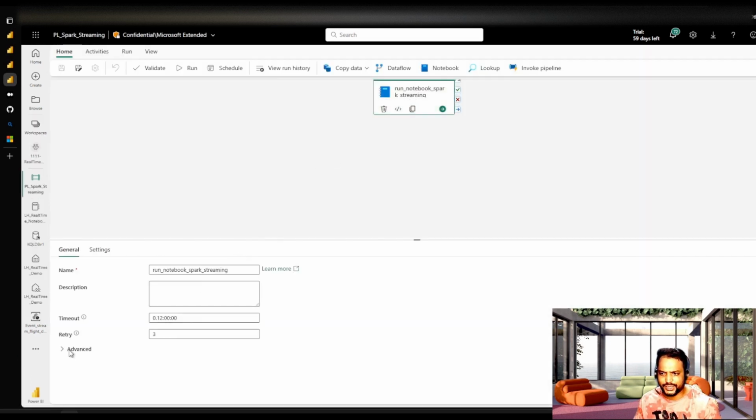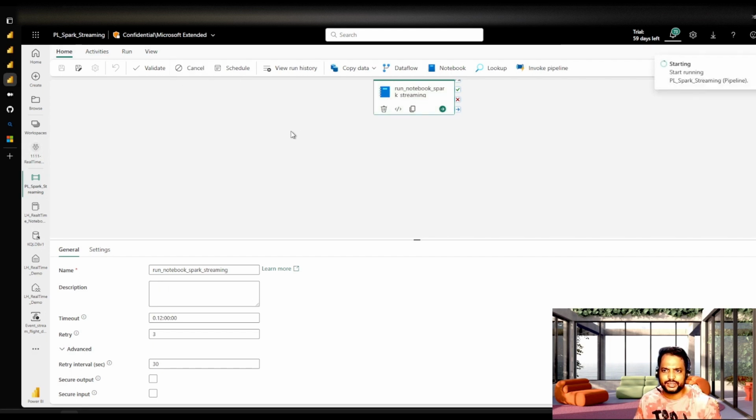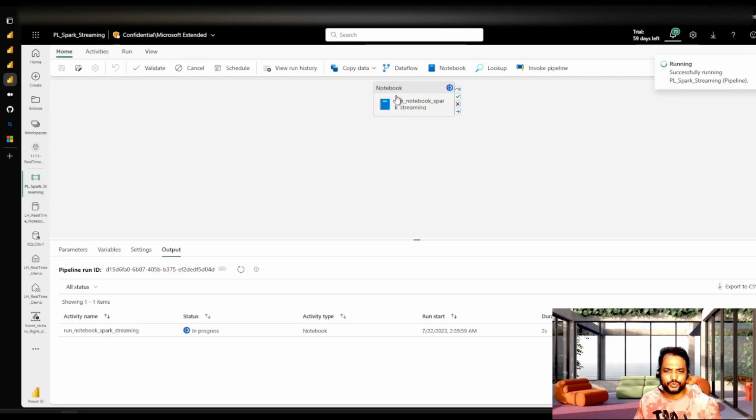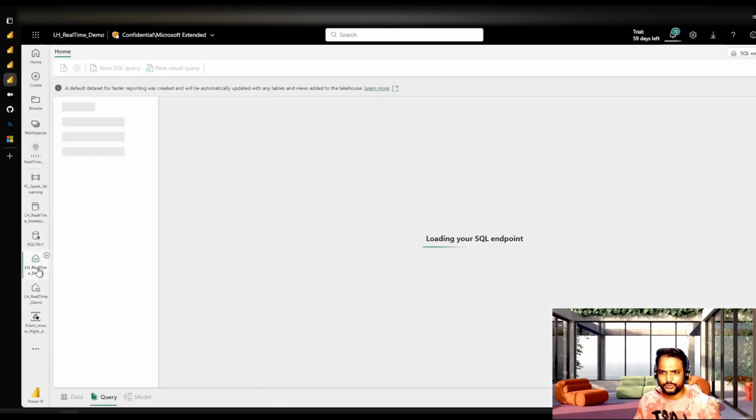So I just have a notebook and I put the retry logic here. So in a 30-second interval, it will try 3 times if the notebook had any problem. Let me just run this quickly. What it will do is run that notebook that we have pointed to in this activity. And I believe now if we go back to our SQL endpoint, we would be able to see the correct data.